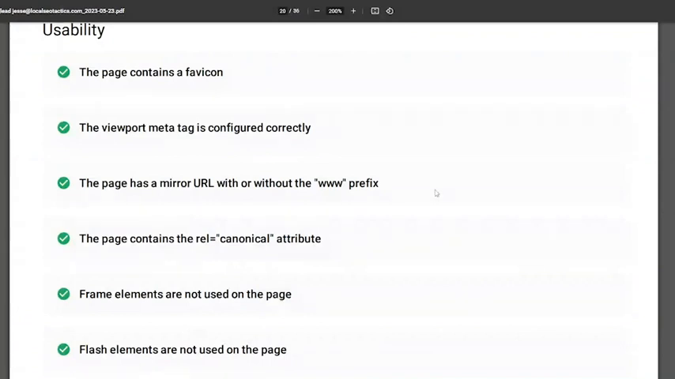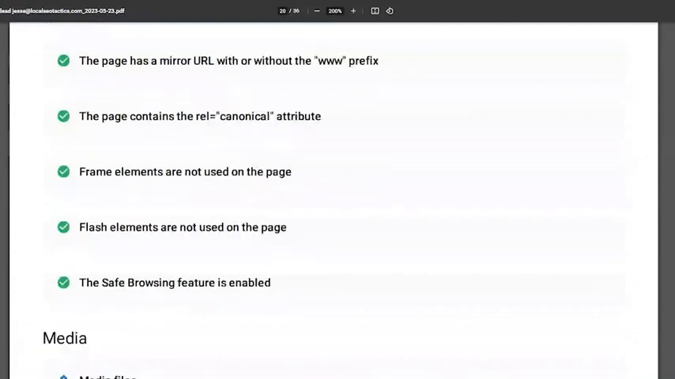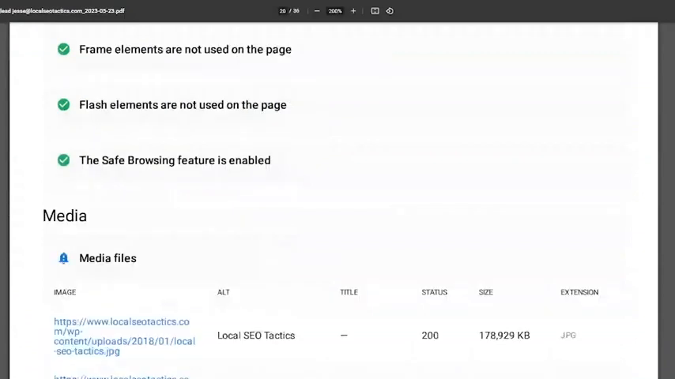Viewport meta tag is configured correctly. Page has a mirror URL with or without www. Something important. Sometimes people don't have that set up properly. If somebody just types in www.localseotactics.com, or just goes localseotactics.com, you want it to get to the homepage either way, right? And you've got to make sure that works both ways. Very important. Page contains the rel equals canonical attribute. Frame elements are not used on the page.